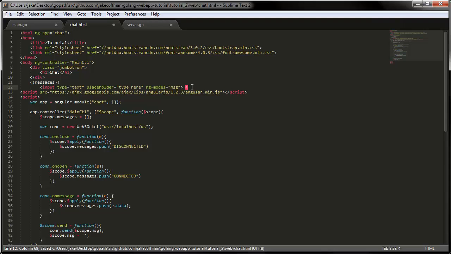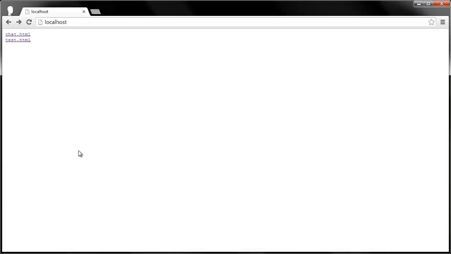I guess we need a send button as well. So a button, class button. I like using button primary. Give it a little bit of color. Send. And when this is clicked, we're going to call send. So in Angular, ng click send, that will look in scope for something called send, and we'll execute it. Which, good thing it's a function, because then it will send whatever is in this scope message, which is the scope message. So let's see if it's working now.